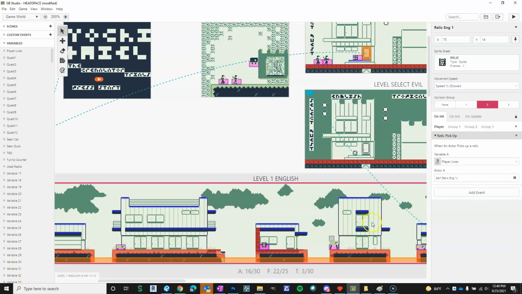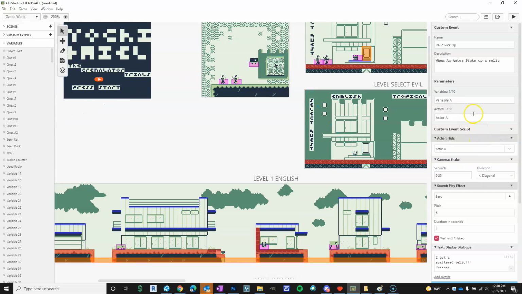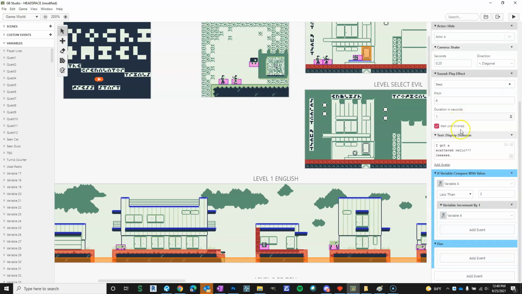So in this relic, I made a sequence of what happens when someone finds one and picks one up, and I made a variable in it, and that variable is set to player lives. So when I go to edit custom event, there's a variable that says if compare with value, which is variable A. Variable A is set to player lives, and it's set to take variable A and increment it by 1. But it only increments it by 1 if variable A is less than 3. So you have to do compare first. If it's less than 3, it takes it up to 3.